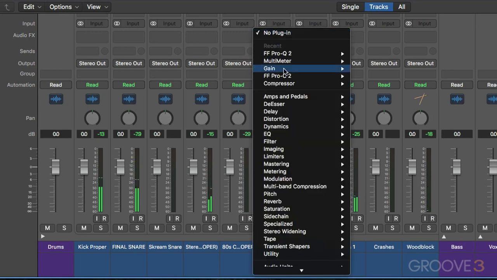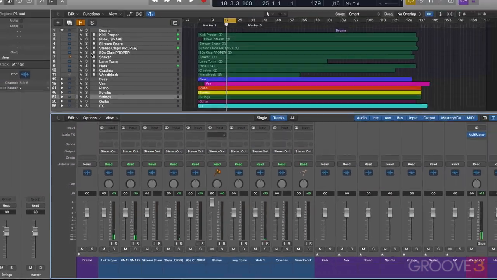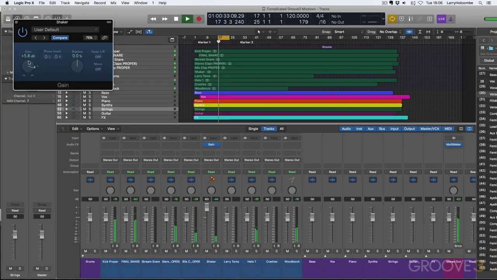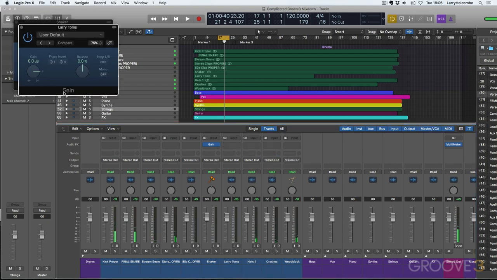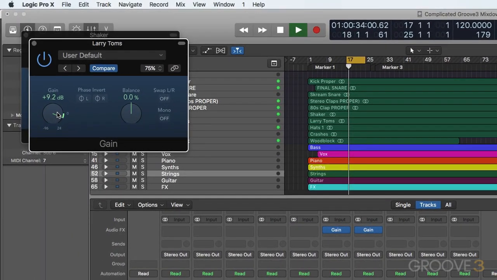Got this shaker sound which is very low in level, so I'm going to boost that up. Likewise these toms.